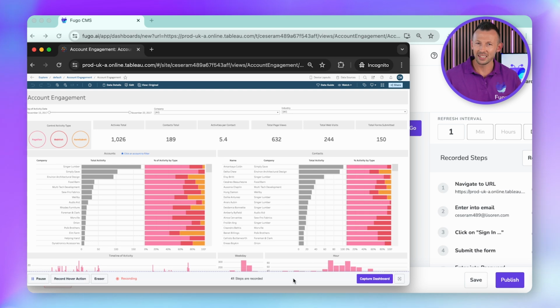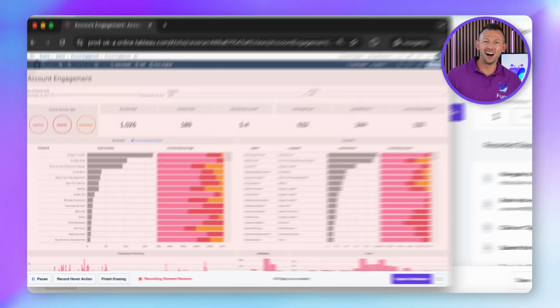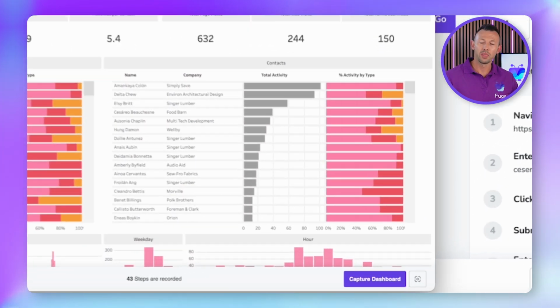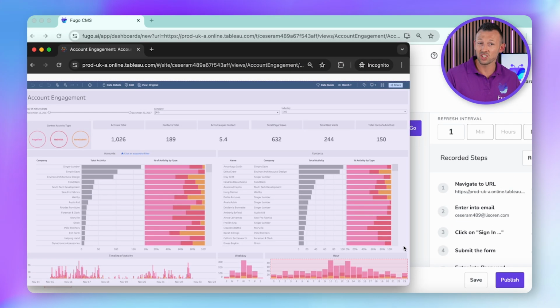And if I want to clean this view, there are a couple of tools to do this before I capture my screenshot. First, I may want to use the eraser to remove elements that I don't need to show on screen, such as the navigation bars or settings panels. Or I may want to use the Element Screenshot tool to capture an isolated chart or graph so my dashboard is viewed in a more digestible detail.